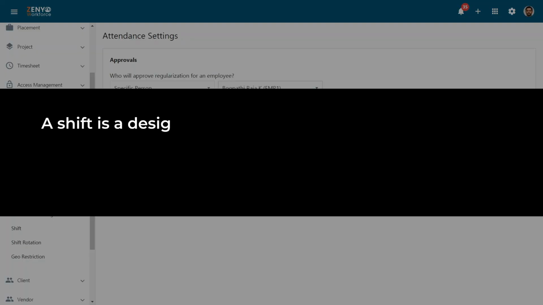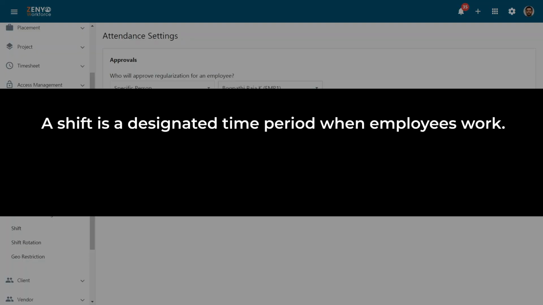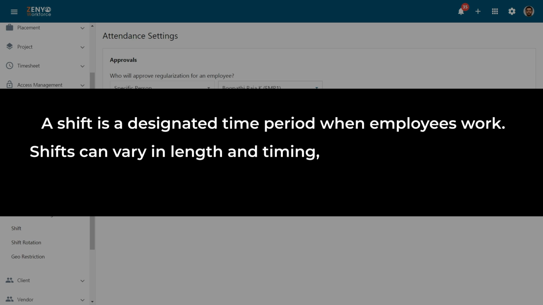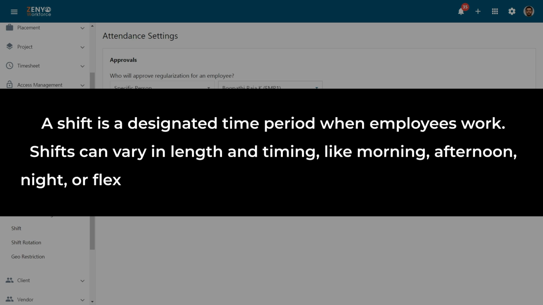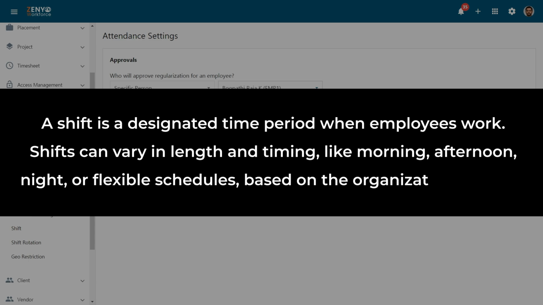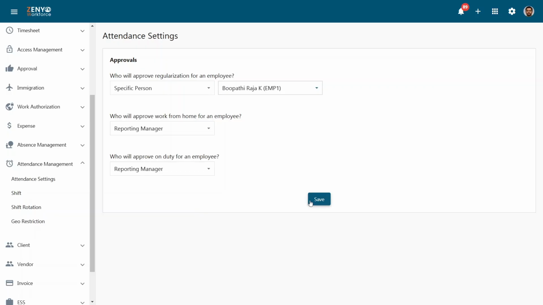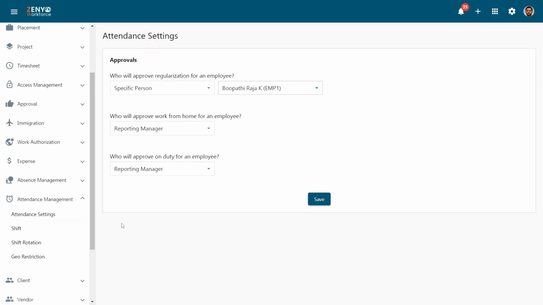A shift is a designated time period when employees work. Shifts can vary in length and timing, like morning, afternoon, night, or flexible schedules, based on the organization's needs. Now let's create different shifts for various work schedules.